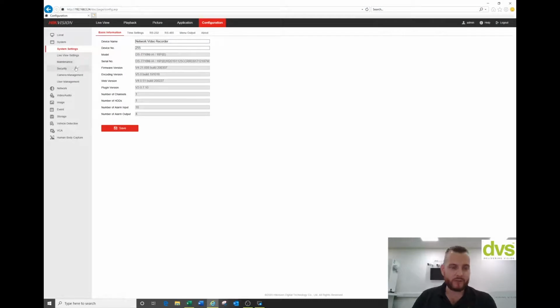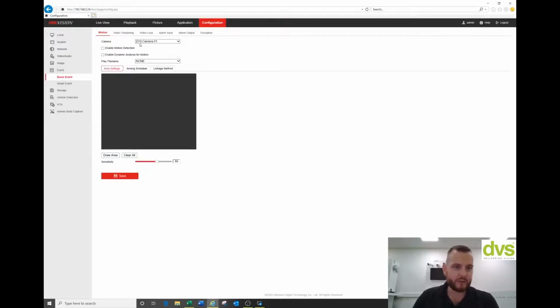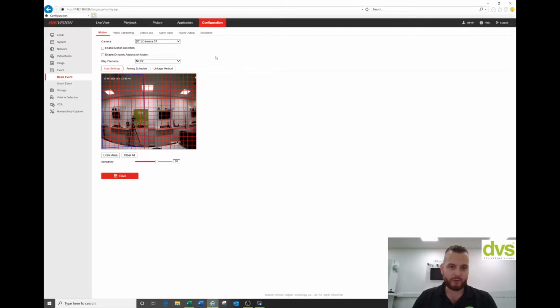In the web browser, the NVR, go down to Smart Event. You can use audio motion detection, so motion detection will allow you to select a pre-recorded message. The problem with motion is it's not very accurate, so you'll probably find you'll have lots of audio messages going off for no reason. So the best option is to use Smart Event VCA.